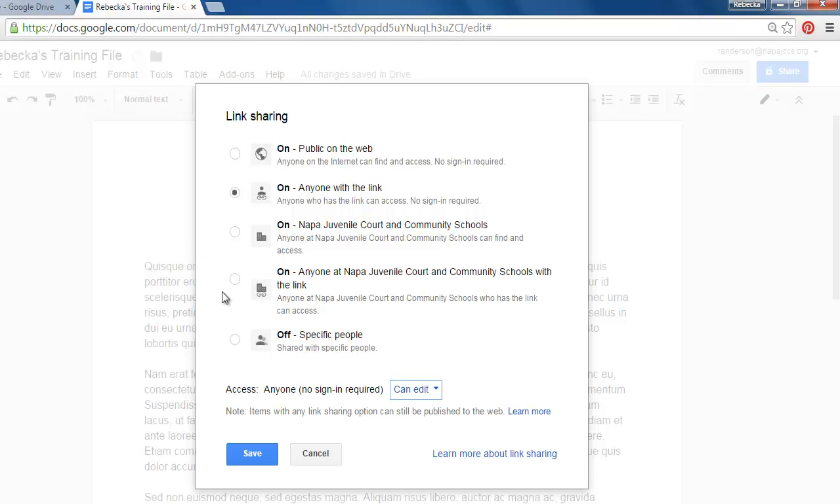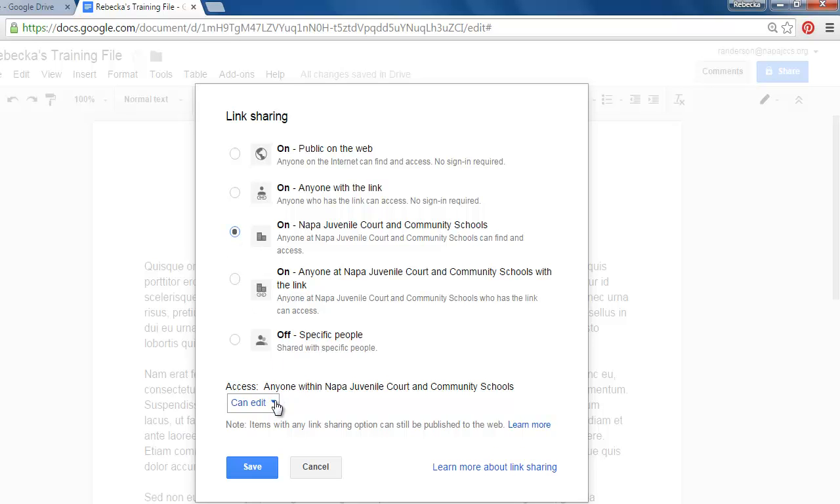If you have a managed domain, you should see 2 more options, and they work similar to the top 2, except instead of being fully public, it's public to anyone within the domain that I'm a part of, which is Napa Juvenile Court and Community Schools. And I get the same levels of access that I can control down at the bottom. And I have the secondary option, which is anyone at Napa Juvenile Court and Community Schools with the link.